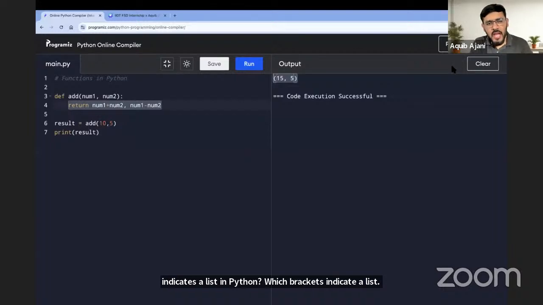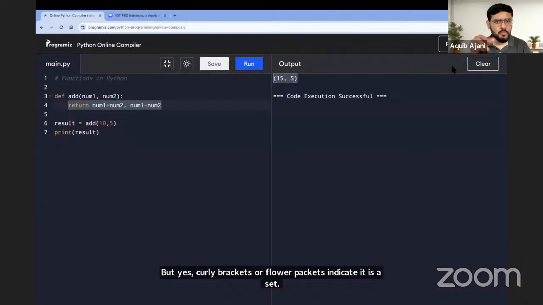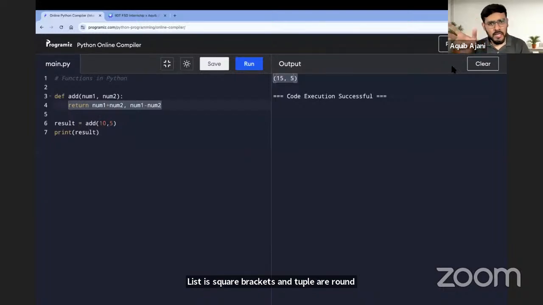Square brackets, perfect. And now which brackets indicate a set in Python? Curly brackets, flower brackets, whatever you call them. But yes, curly brackets or flower brackets indicate it is a set. List is square brackets and tuple are round brackets or parentheses. And then if you have a key value pair in curly brackets, that makes a dictionary. And we have already discussed this in the last session.